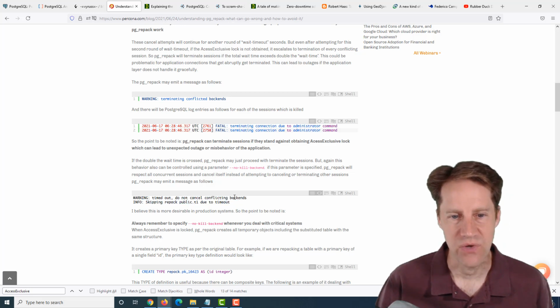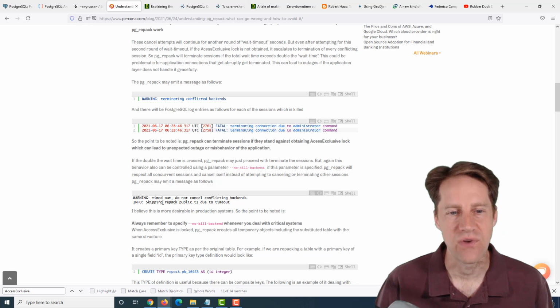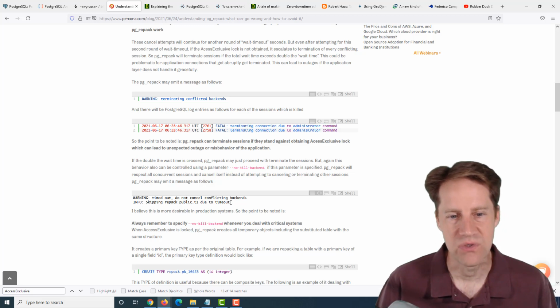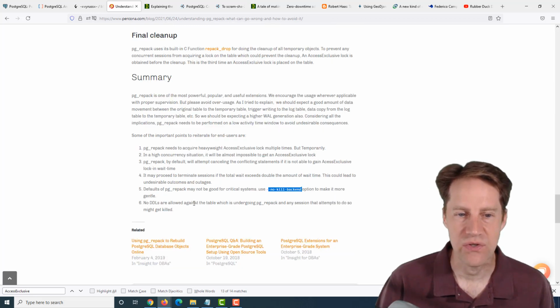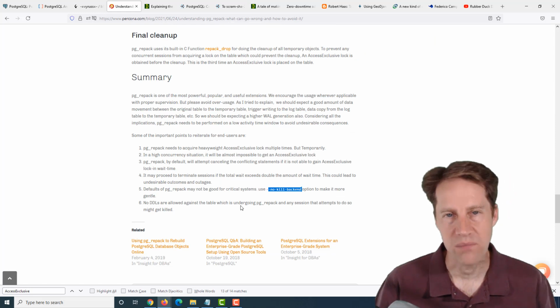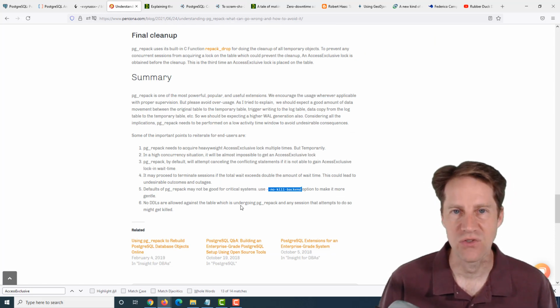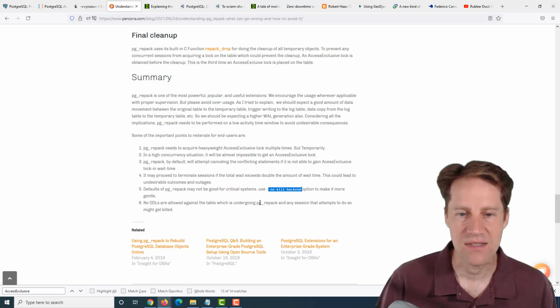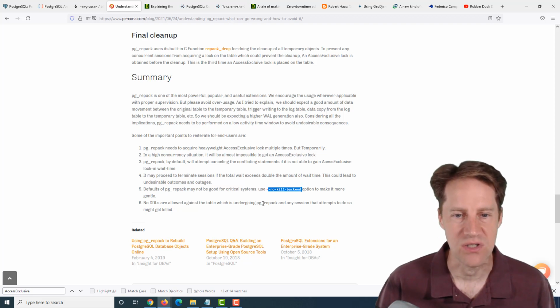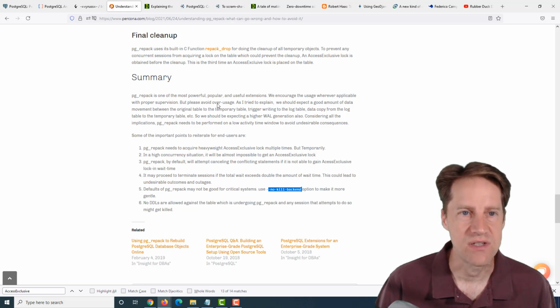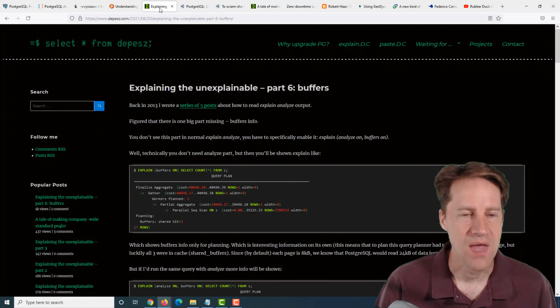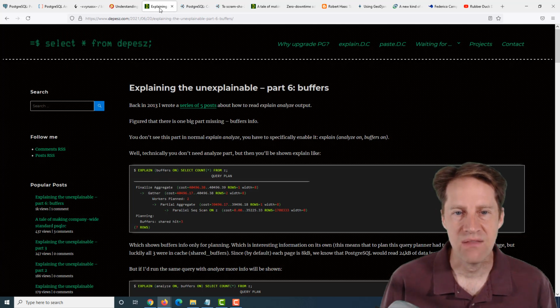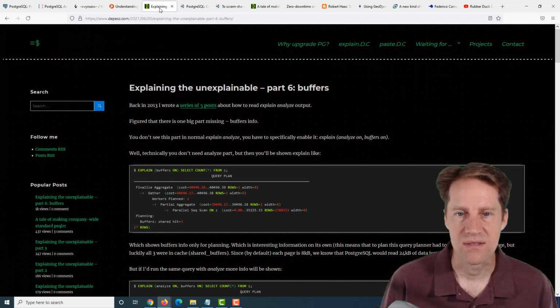Warning: timed out, do not cancel conflicting backends. Info: skipping repack of table name due to timeout. DDLs are also prohibited from running while pg_repack is running. So any trying to add a column, add an index, those won't succeed because of locks it obtains while doing the repack operation. But this is a great post, and if you want to learn more about pg_repack, definitely check out this one. The next piece of content, Explaining the Unexplainable, Part 6: Buffers.